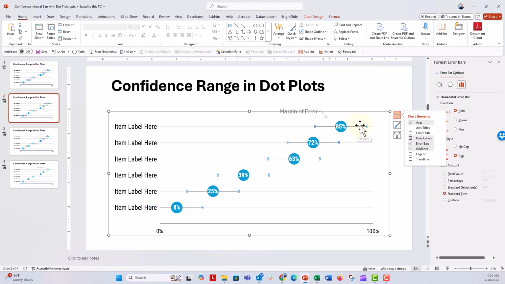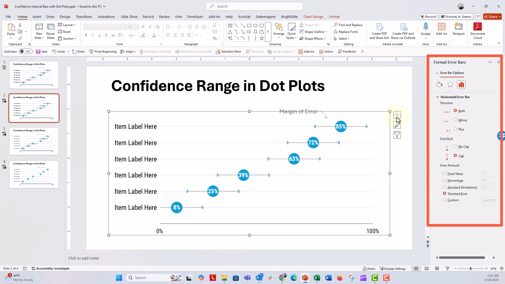When you click on the error bars to select them, you'll see over here on the right that you get the format error bar menu that pops up. If you click on the little plus sign, the skittle, you can get rid of that chart element menu too. So under the format error bar menu, we're going to keep the both. We're going to say no cap. That's going to remove the caps on the ends of the error bars.